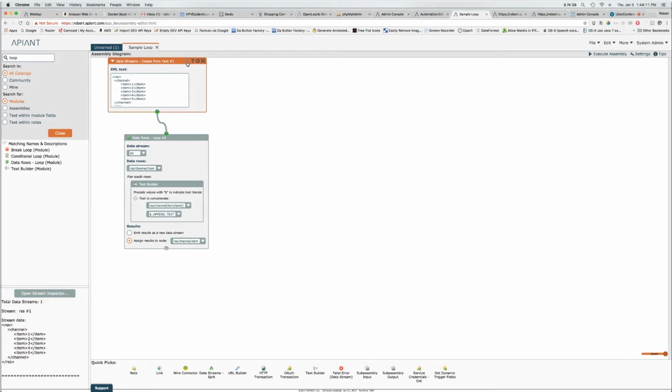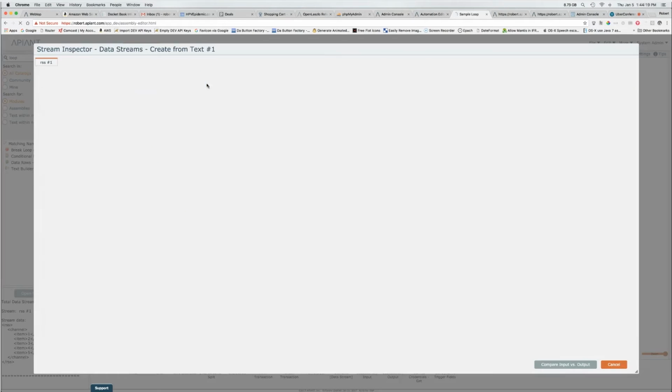Now what appears here is this magnifying glass icon, which opens the stream inspector. You can also see a preview of the data here. So if I click that, I'm seeing the XML document emitted from that module.